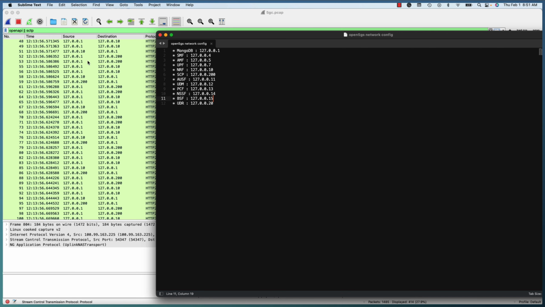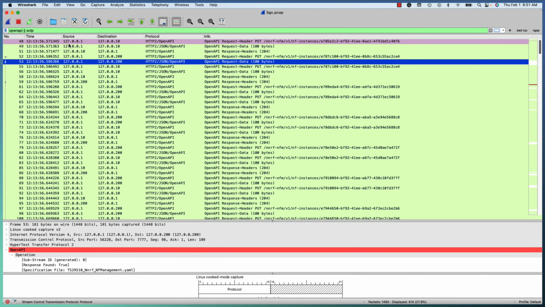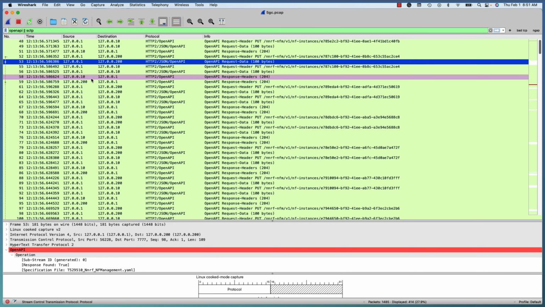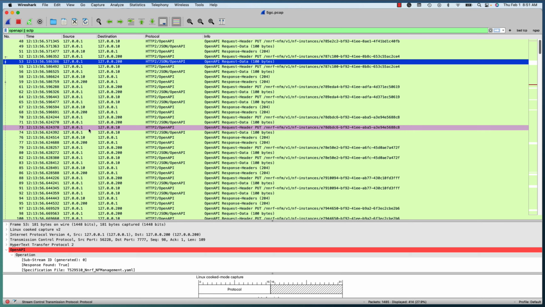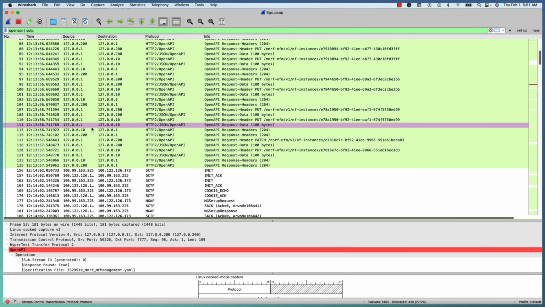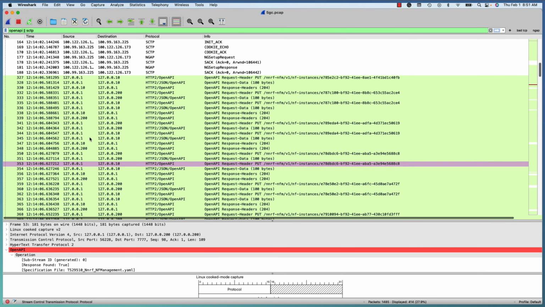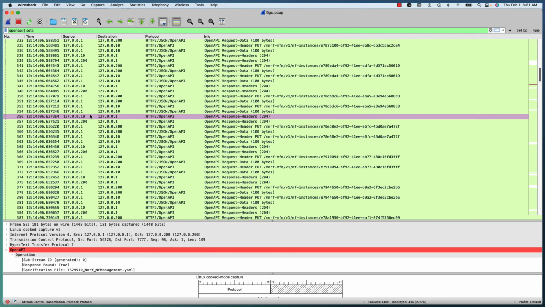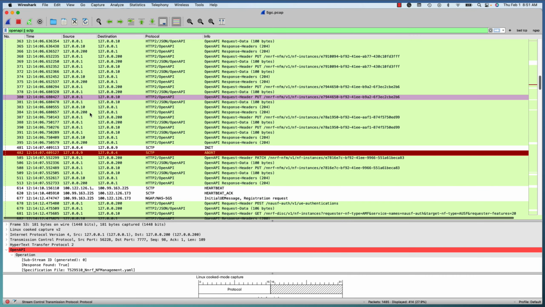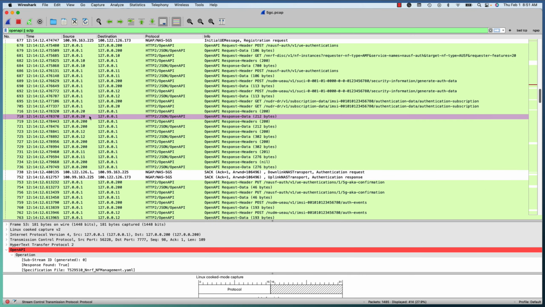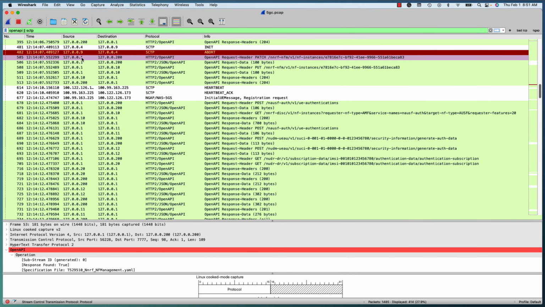But what we're going to see on the OpenAPI side is this .1, which is assigned to MongoDB, the subscriber database. That's also going to be associated with the AMF. If we look through all of this information, we're not actually going to see any of the .5s. We might see it on some of the SCTP.